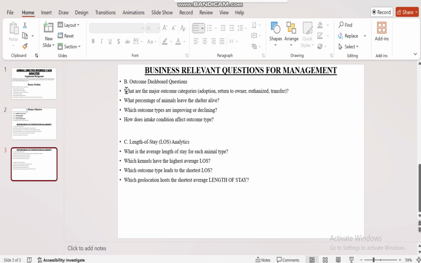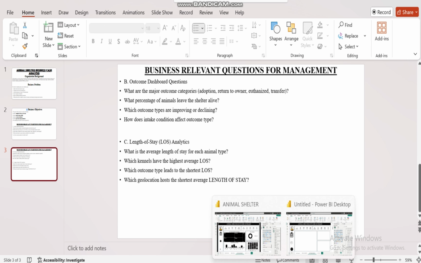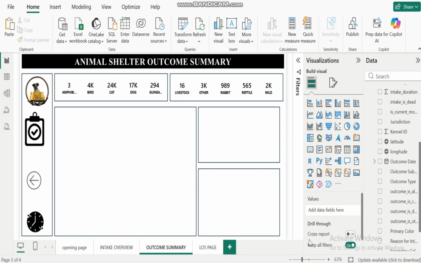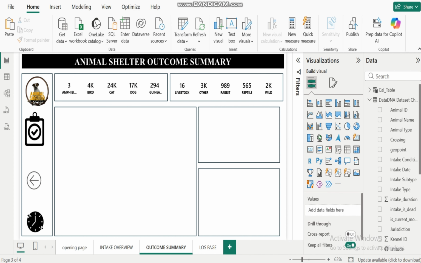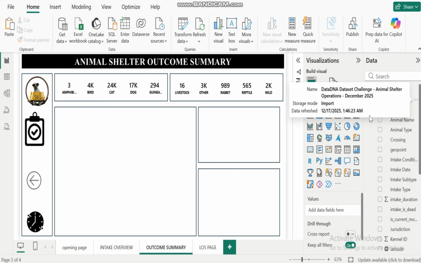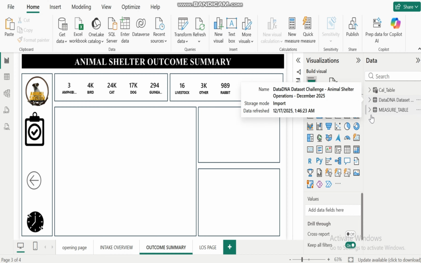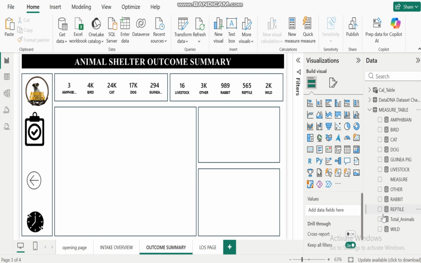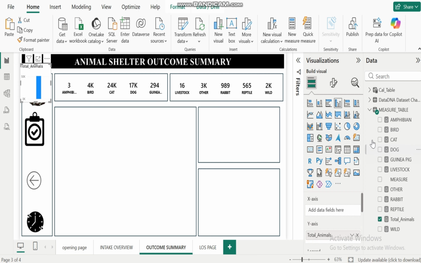So the main questions for the day. Question one says, what are the major outcome categories or outcome types? So in this particular case, we can just say we are looking at the top 5 or top 10 or whichever one you want, the major outcome categories by the animal count. So I'm going to pick my total animals.